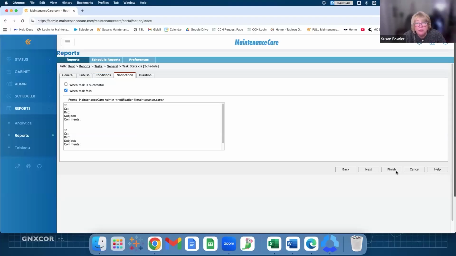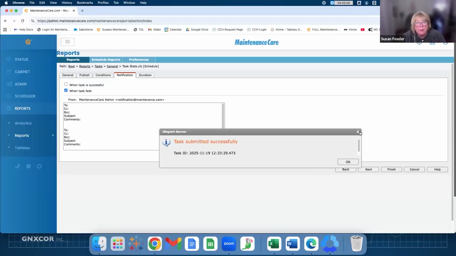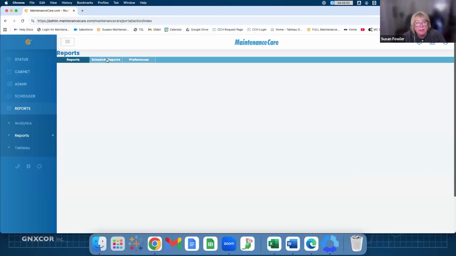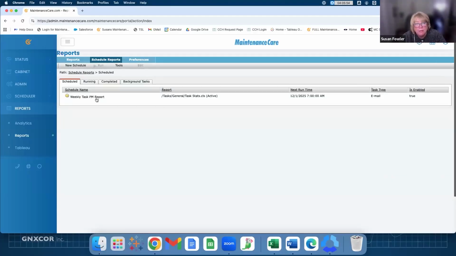So now if I finish this report, what I can do now is I can go to my scheduled reports, and there is my scheduled report, right? So I can run a report here if I want to. I can do a new schedule. Remember how I said I can do a new schedule from scheduled reports? Same wizard built in. It's really dependent on where you are.